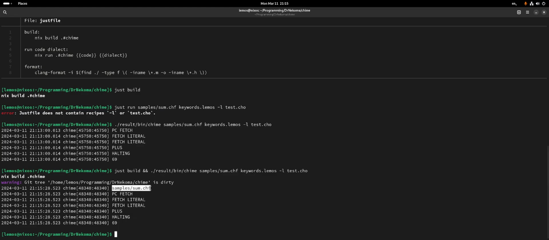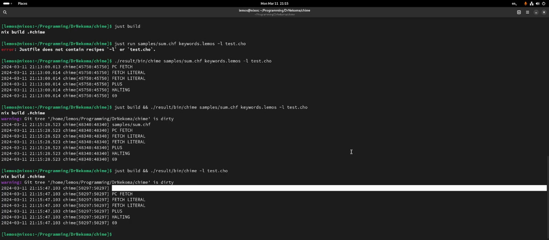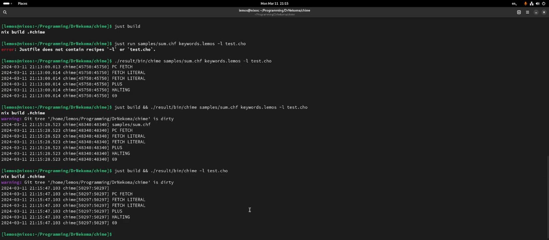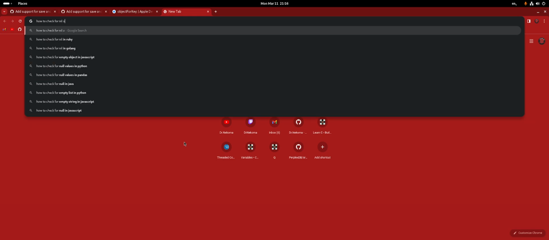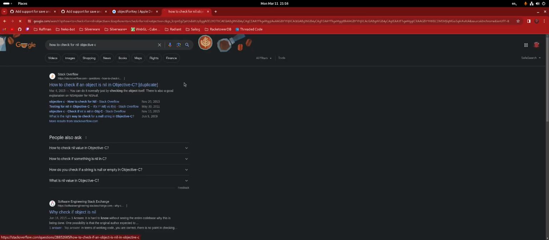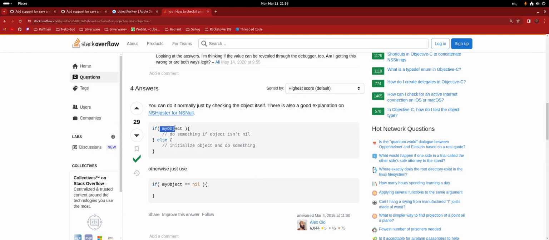So it is returning samples slash sum.chf. Oh yeah, that's correct actually. So in this case, we need to remove all of this. Yeah, so it is printing nothing. How does that work? That is very weird. So it's printing absolutely nothing. Okay, so let's check how to check for nil in Objective-C. Yeah, that's kind of what we want. Oh, you can just do this, but it is saying that this is the same as this.